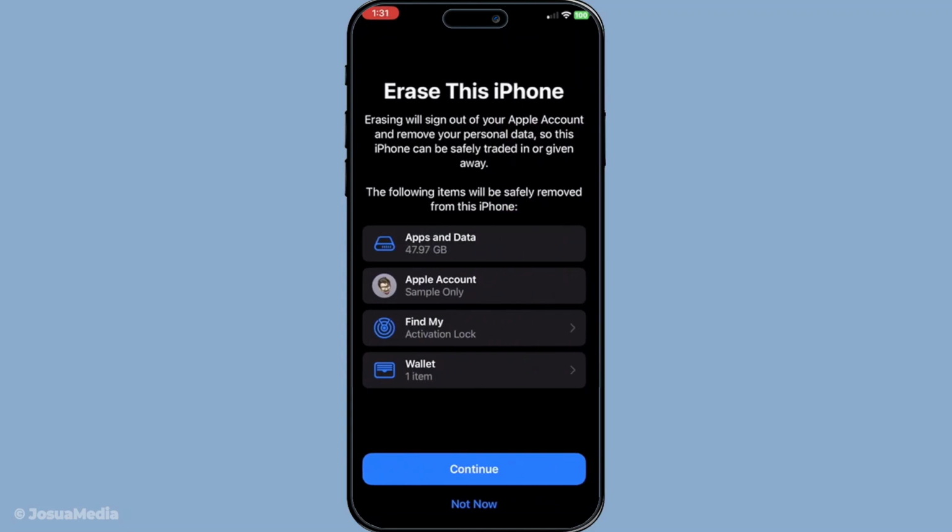And there you have it. By carefully following these steps, you should be able to fix the issue of iCloud backups not appearing for your current software version.